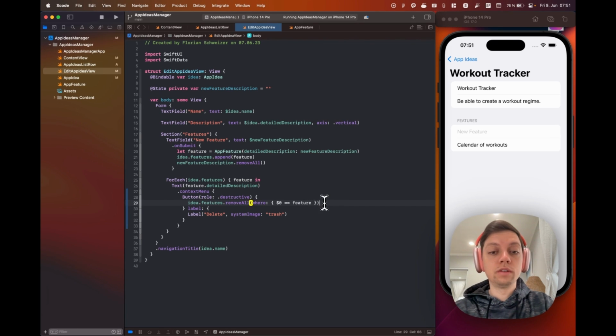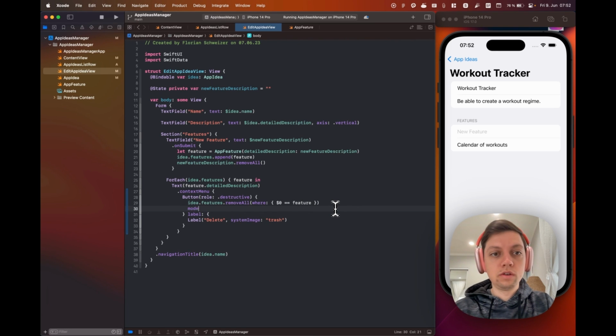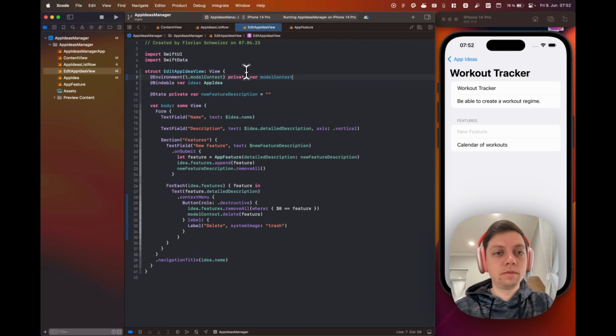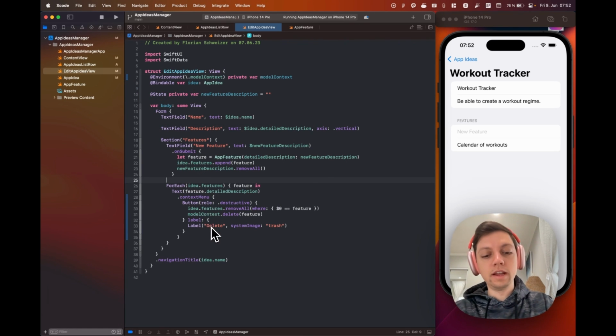So now we've gotten rid of the feature in our idea's feature list, and now we can also get rid of it through the model context. So modelContext.delete this feature, and for that, of course, we need to actually grab the model context from the SwiftUI environment. Let's give that a run as well.